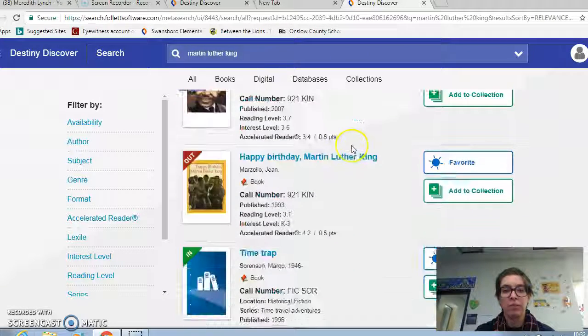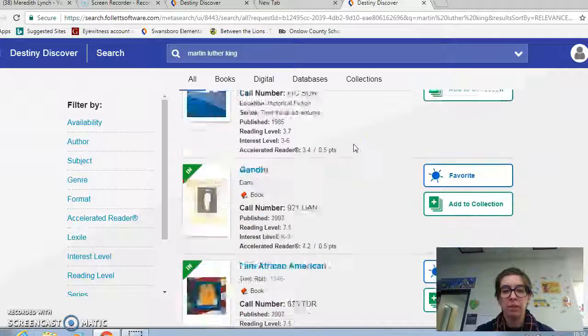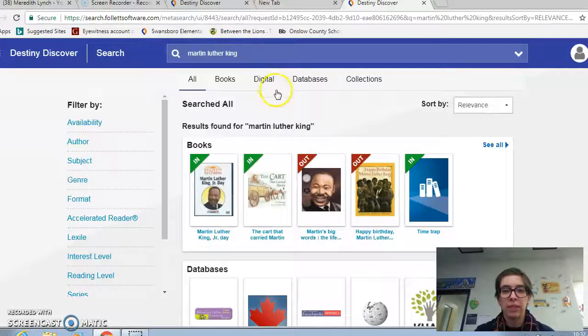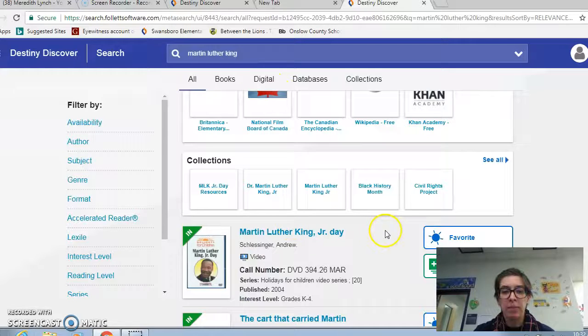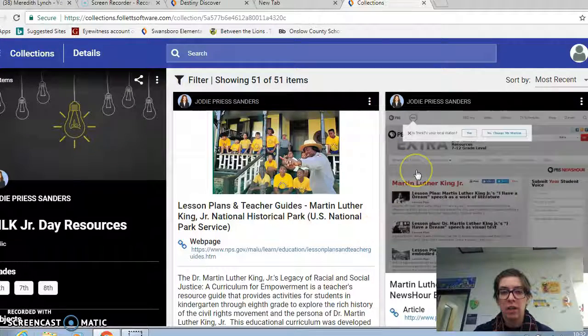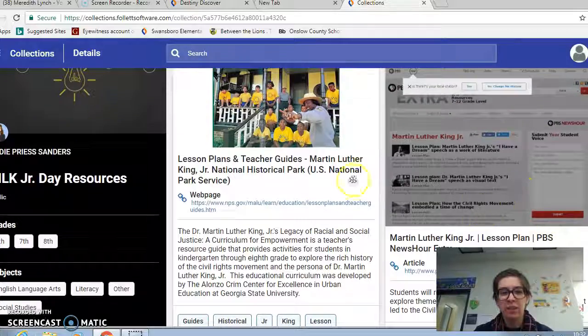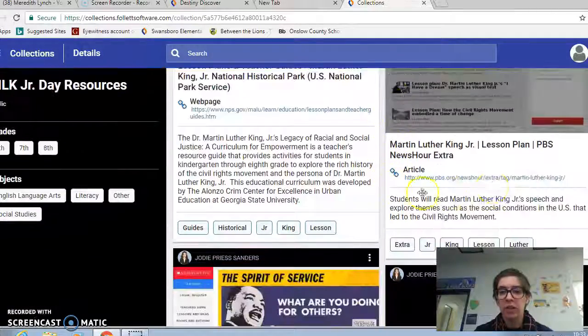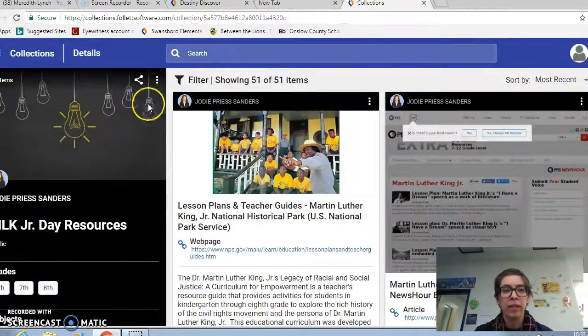So now I'm going to scroll down a little bit and see if there's any databases or collections that have to do with Martin Luther King. So I'm going to click on Martin Luther King Day resources. It looks like these are all lesson plans and teacher guides. So I'm probably not going to use that collection. And it says it's 6th, 7th, and 8th grade. So that's probably not what we're looking for.